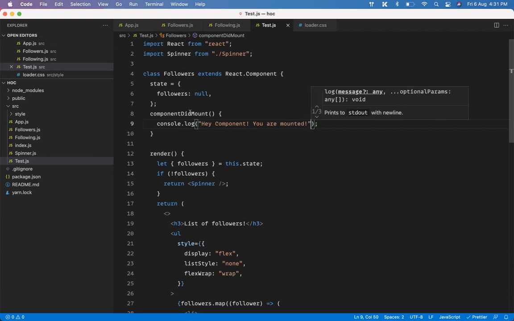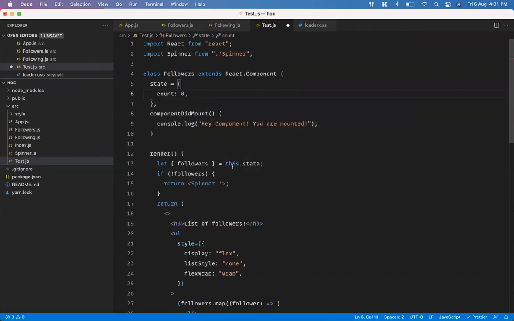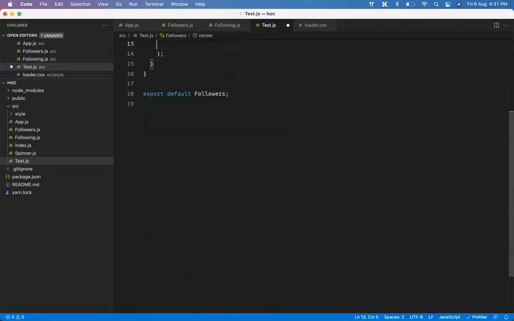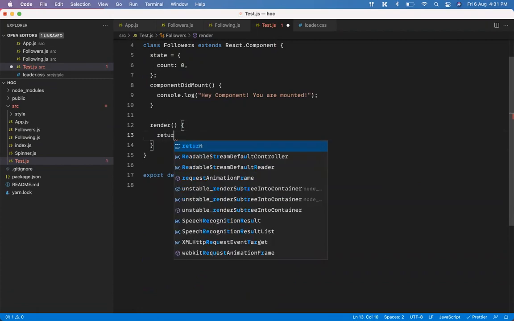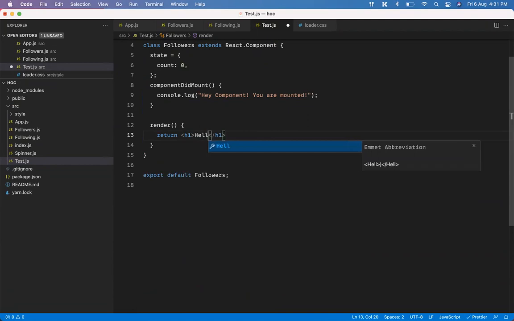So, hey component, you're mounted. That's all I need to say. Similarly, I can just have a state of count and the value is going to be 0. In render, I don't have to do any of this complicated stuff. I'm just going to return what? So let's just say return h1 hello, and I'm just going to have this.state.count.